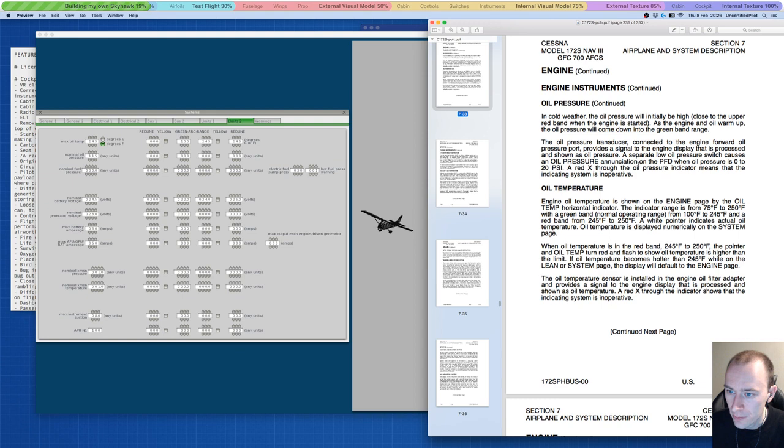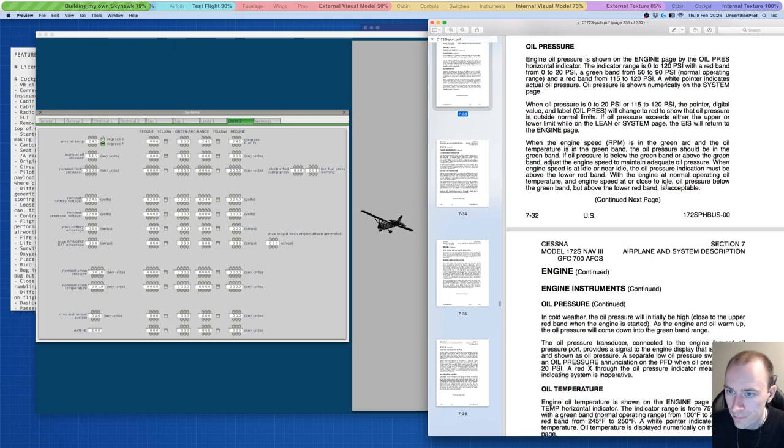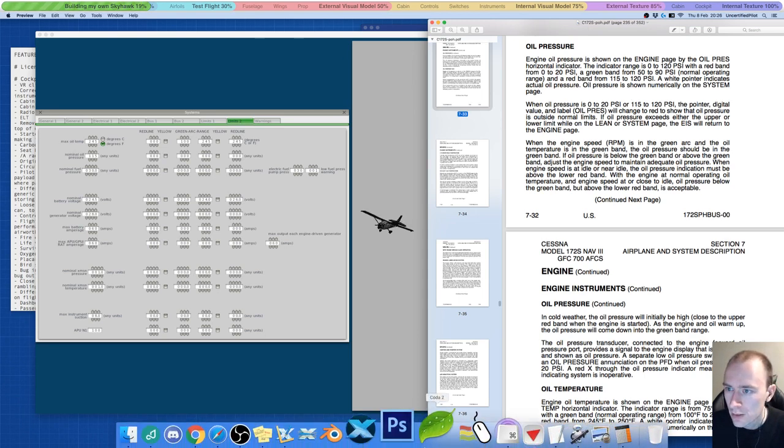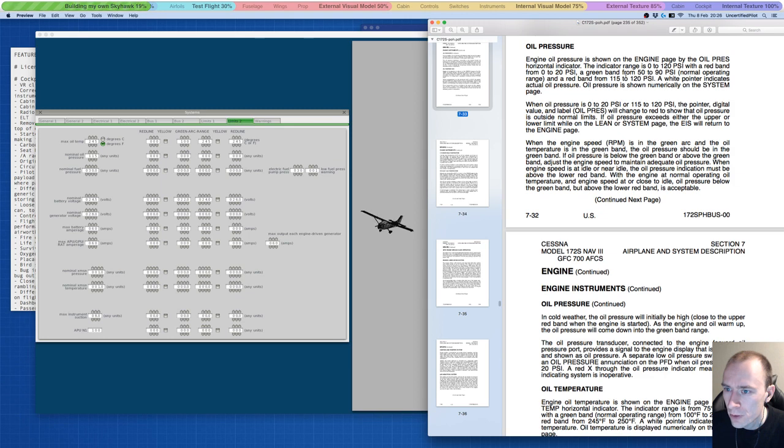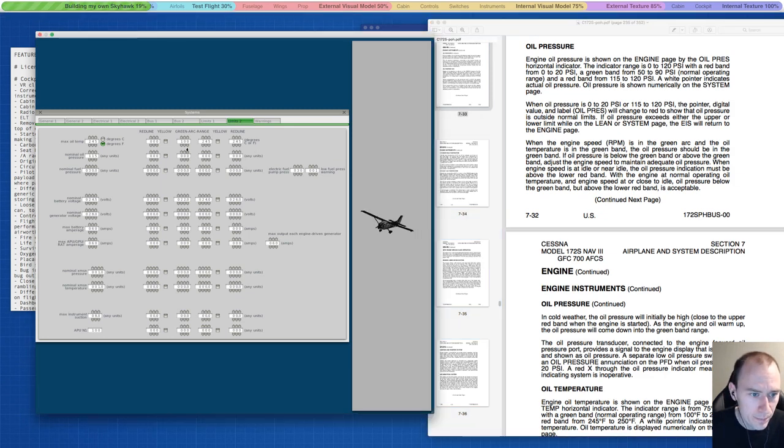I read this through, so this is in the G1000 again. Let me see. Oil pressure. Indicator range is from 0 to 120 psi. Let me see what's green again. Green band from 50 to 90. Red line band from 115 to 120. So I guess 115 then.